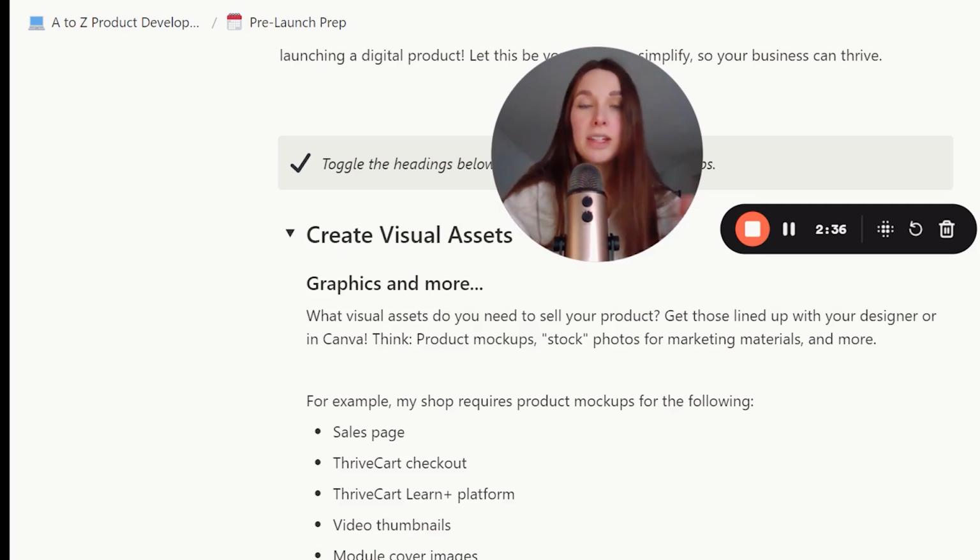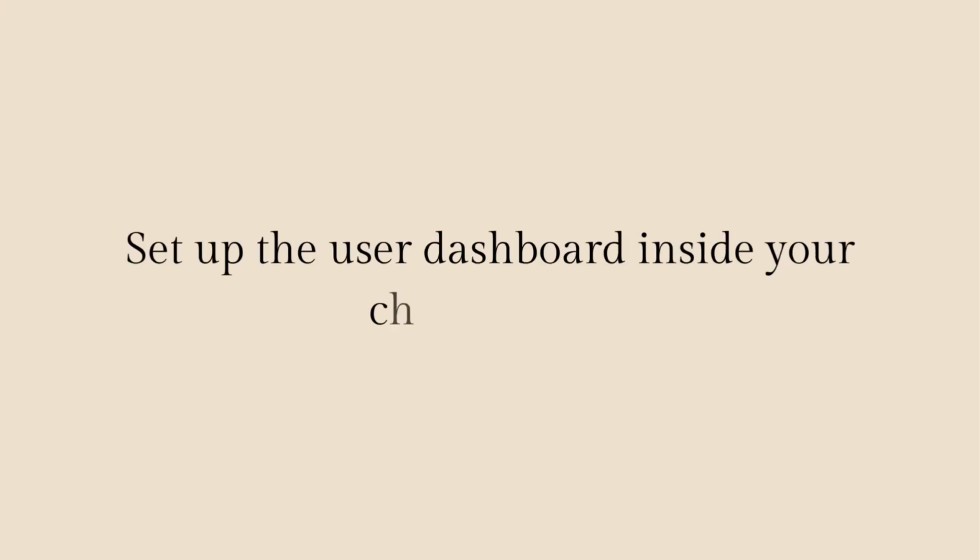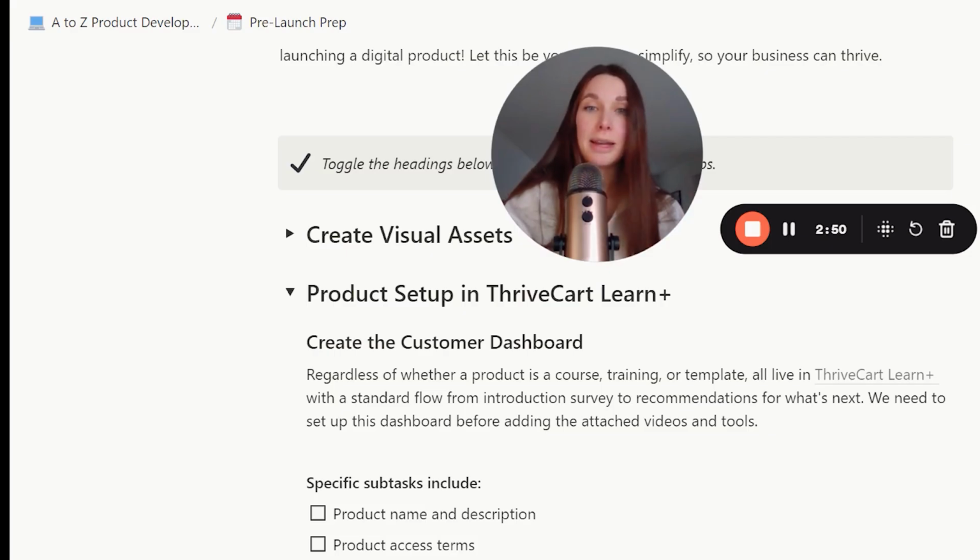So we're talking about things like your stock mockups and your video thumbnail covers and all of that kind of stuff, but starting with creating all those visual assets. Then, because this is following my exact checklist that I use for every single digital product that I build inside my shop, the next step is getting everything set up in ThriveCart Learn, which I absolutely love.